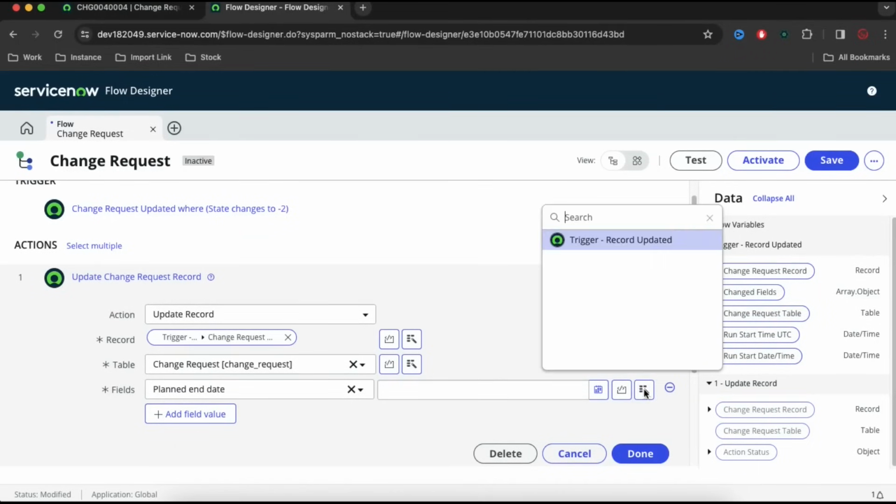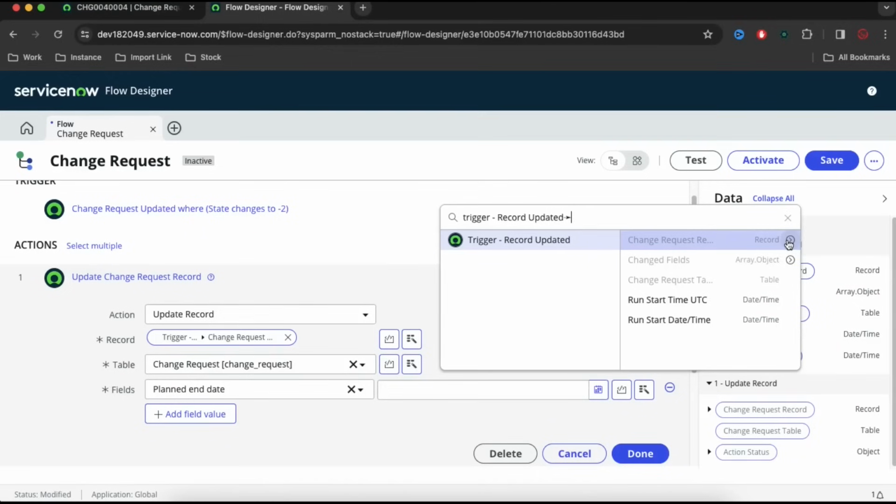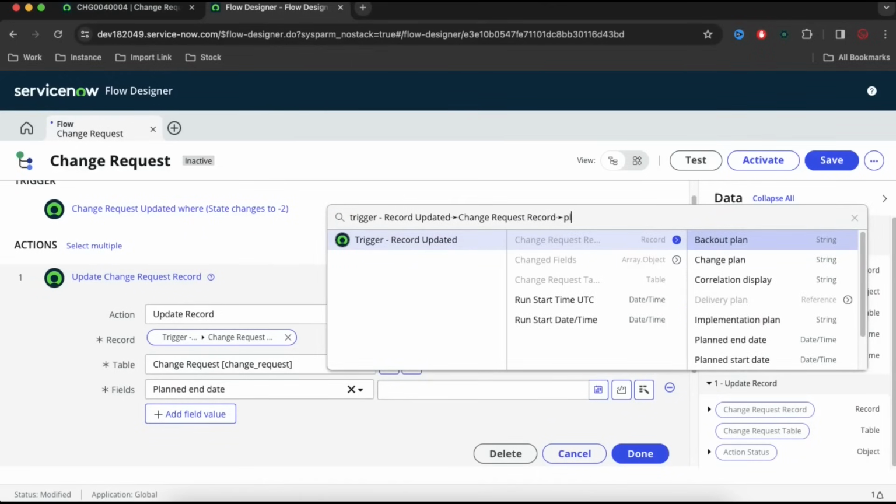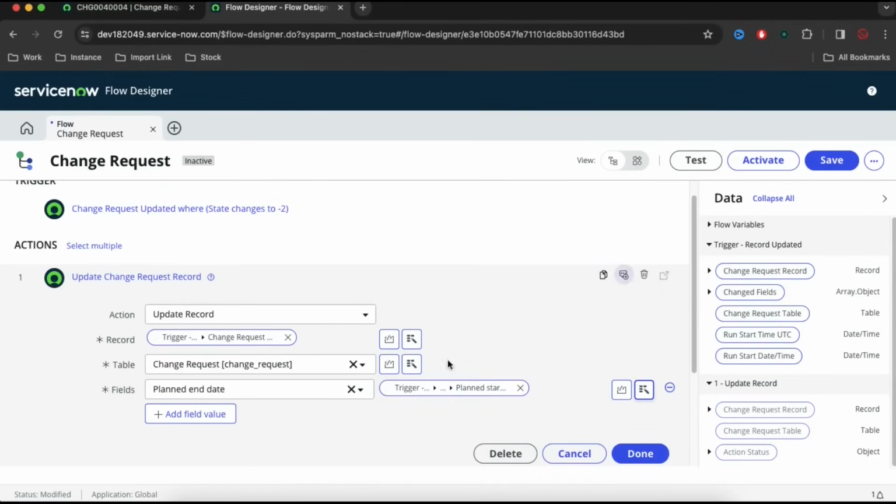What I'll do, I'll click here, record change request, and then I'll pick the planned start date first. So this is our planned start date. Now in this planned start date, I want to add 5 more days, right? So without writing the code, this is a little difficult, right? But in ServiceNow Flow Designer, there is one option called transform function. If you click or hover over any of these data pills, you can see that there is an FX option.